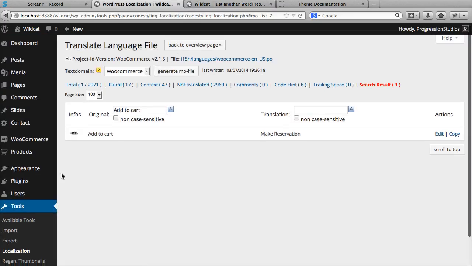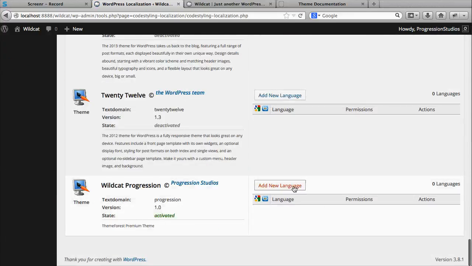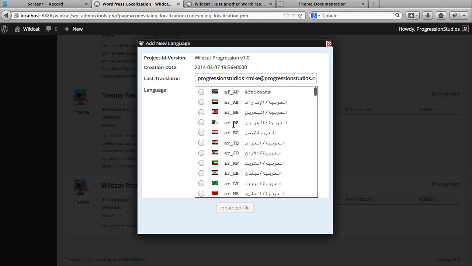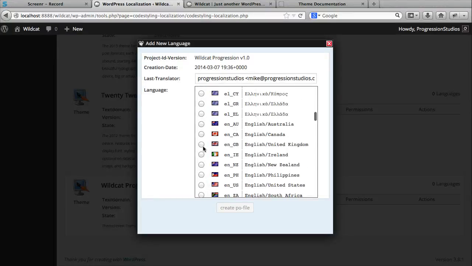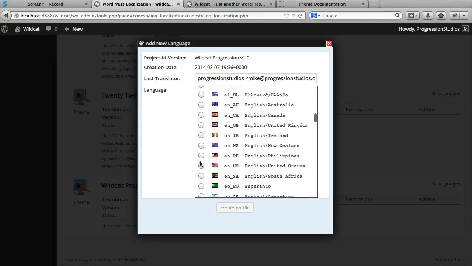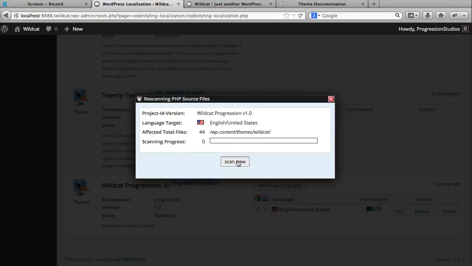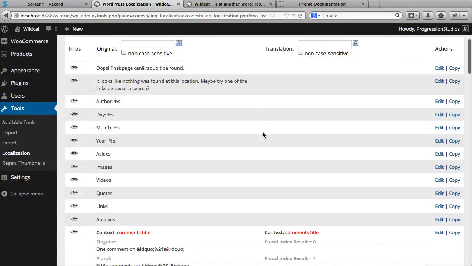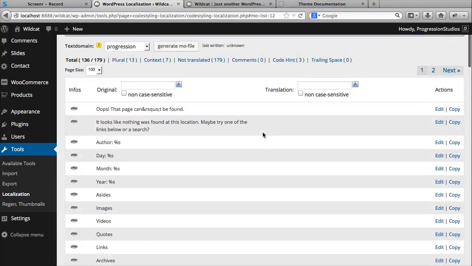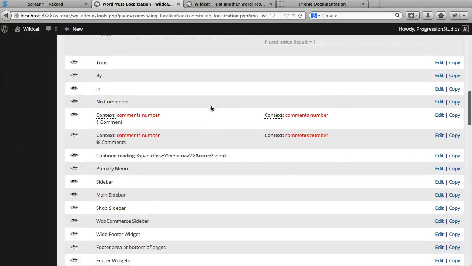This WooCommerce one's only going to affect WooCommerce, and then our site. If you wanted to translate more things from our site, you would do that by doing the same thing, rescanning, and then you can edit that as well, and you can change all sorts of things like your 404 error and various other sections of the site.